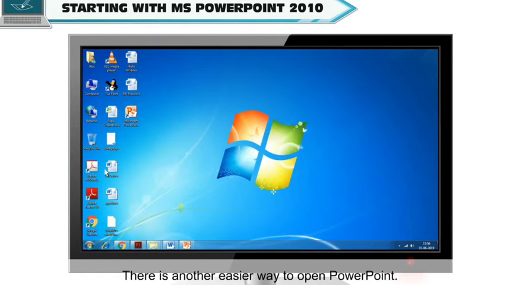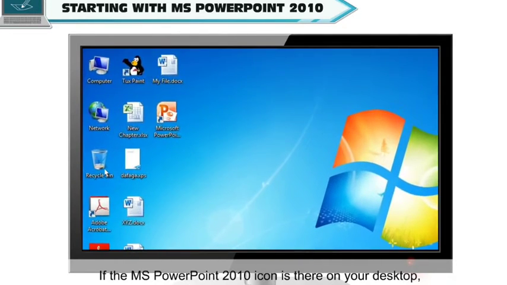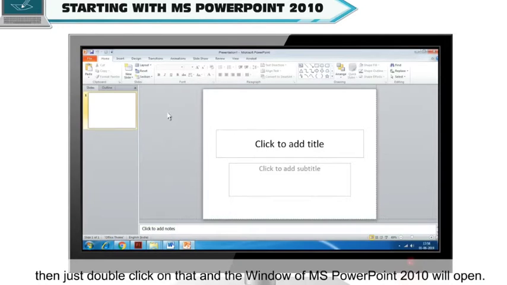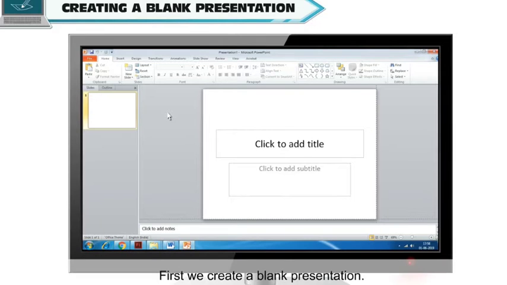There is another, easier way to open PowerPoint. If the MS PowerPoint 2010 icon is there on your desktop, then just double-click on that and the window of MS PowerPoint 2010 will open. Once the program is open, we are ready to make the presentation.